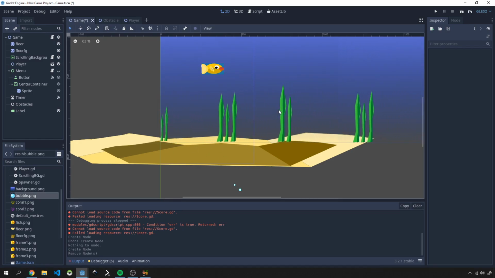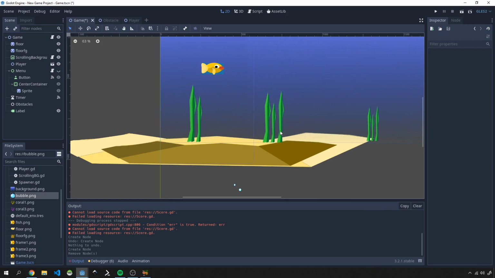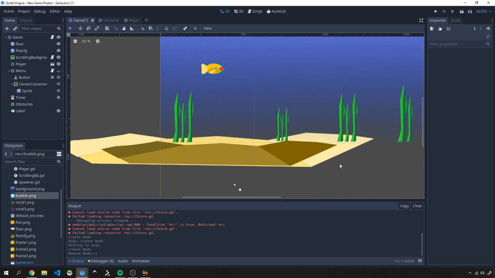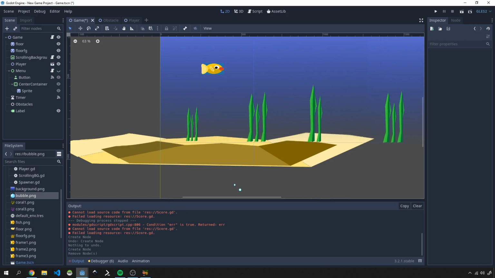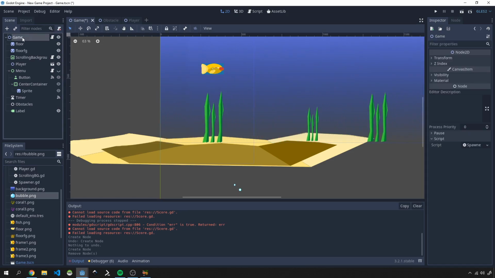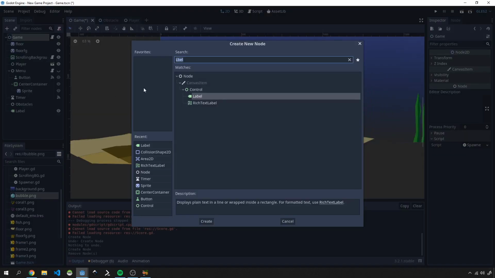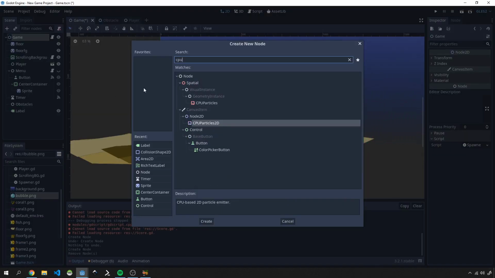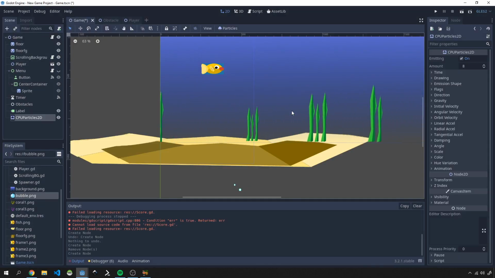So let's look at the particle system first. To get the particle system going, we're going to need to right click on this game node here, add a child node, look for CPU Particles 2D, and add that in.